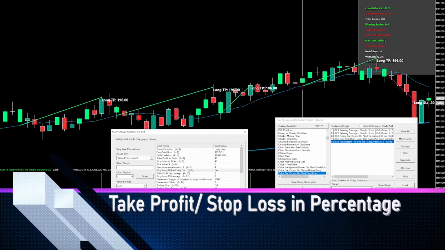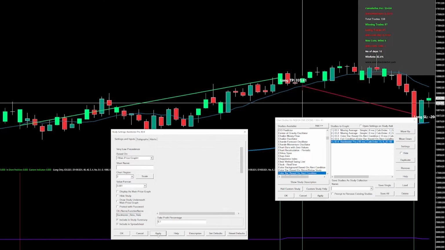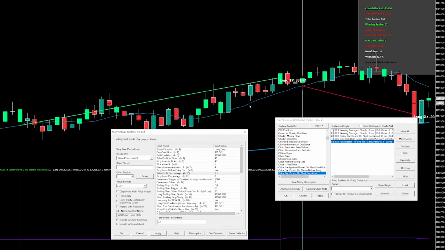Now we have take profit percentage. By default this is set to 0. When you increase this, let's say to 0.1, it overrides the take profit, and it then calculates the take profit amount based on the percentage. So it's going to say 0.1% of the current price. Now you can see it's a much bigger take profit level.